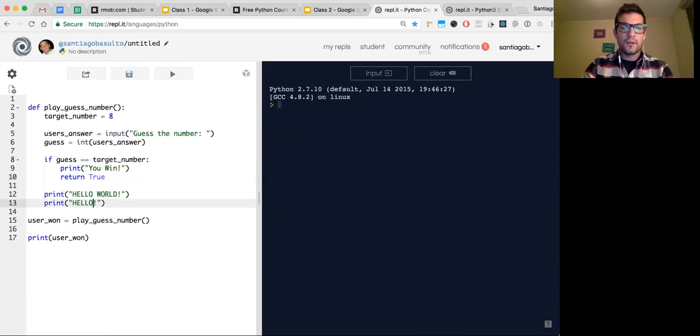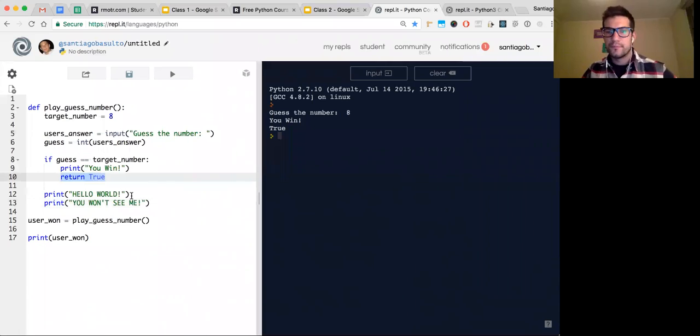And print you won't see me. I'm gonna print this. If I guess correctly, I see you win, and return true. Return will completely finish and terminate a function, right? Completely finishes and terminates a function. Return means this function is done, and it's returning this value, right?